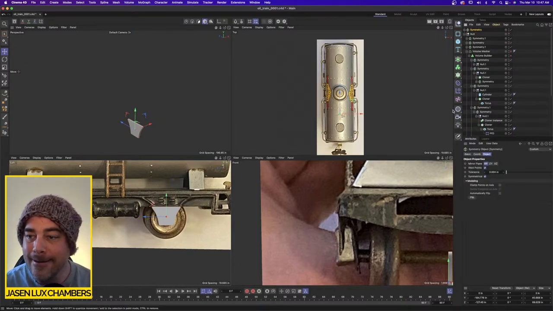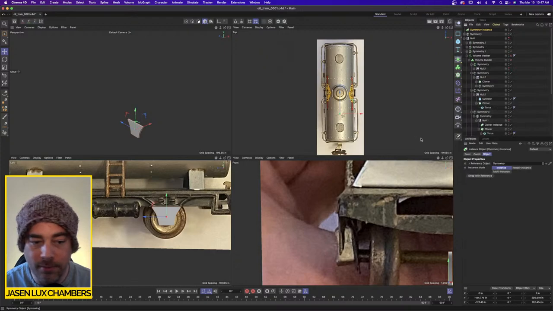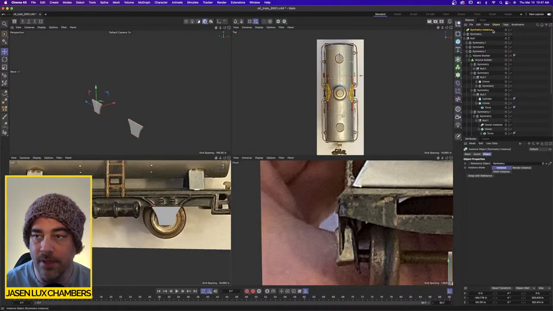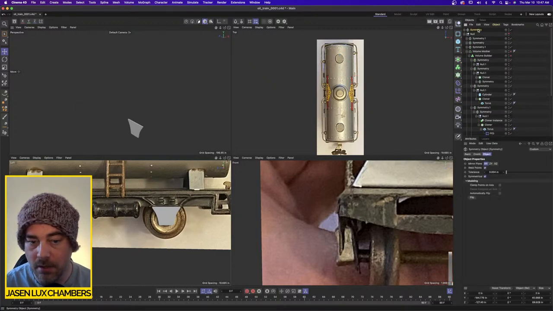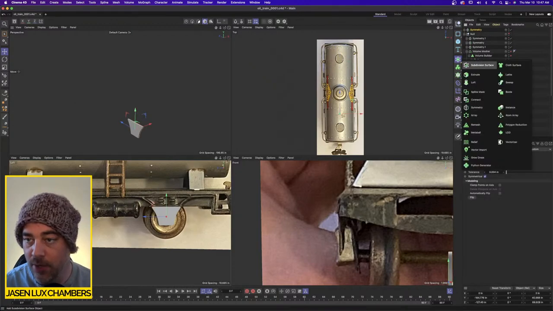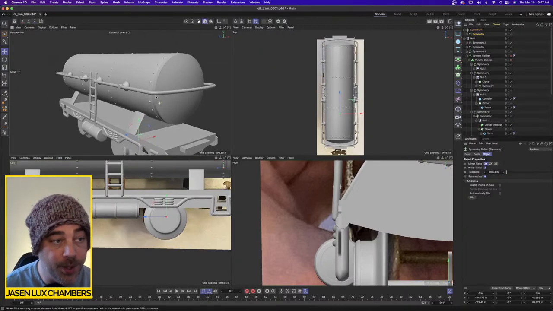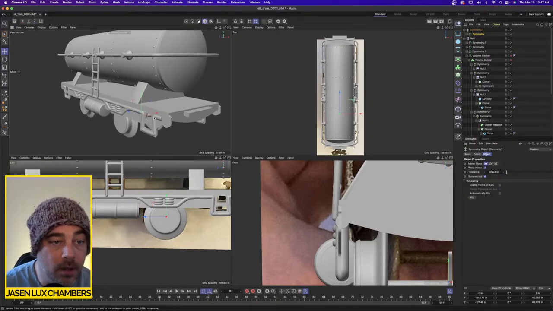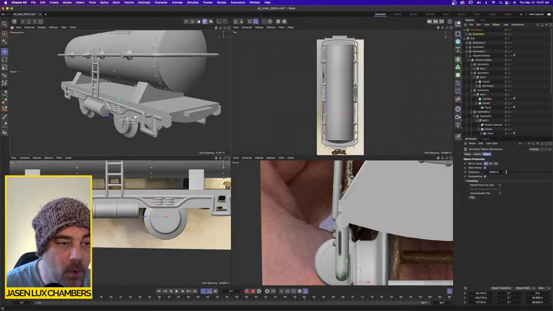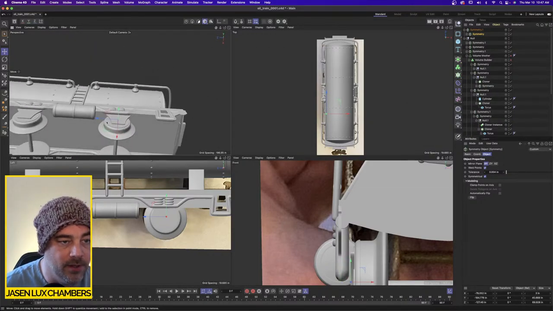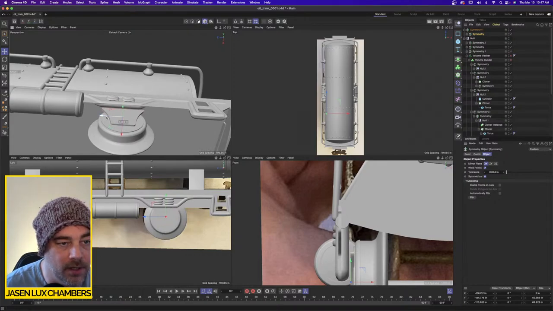Okay. Let's get this over here. Boom, boom, boom. Now, you know what? I probably should just mirror that. What the heck am I doing? Got that. Let's grab another symmetry. Pop it under there. Put this over here. Oh, look at that. That looks great. Oh, I really like that.